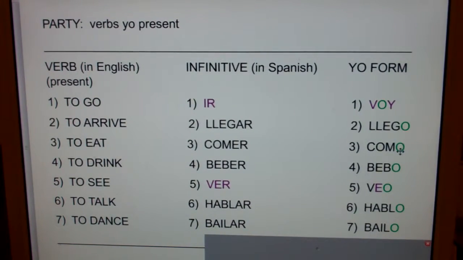Notice, 6 of these 7 end with an O, and all 7 of them have an O in them, okay? Just remember, anytime you're talking about yourself, it ends in an O. I sing, I dance, I eat, okay?